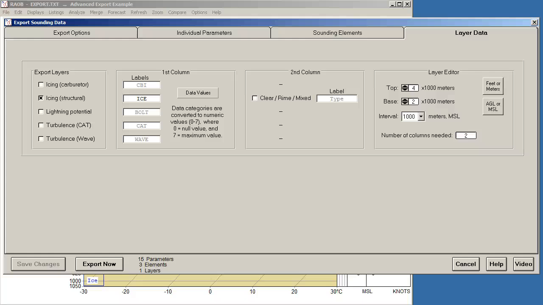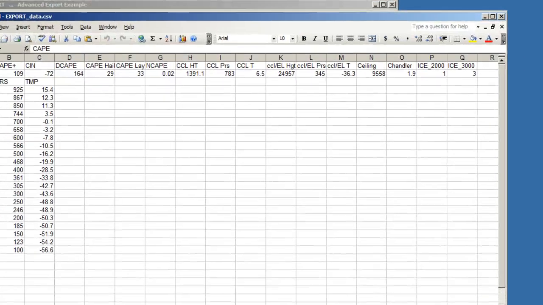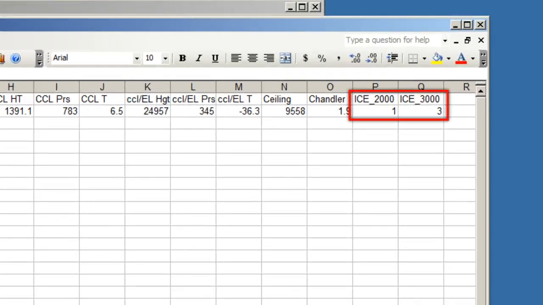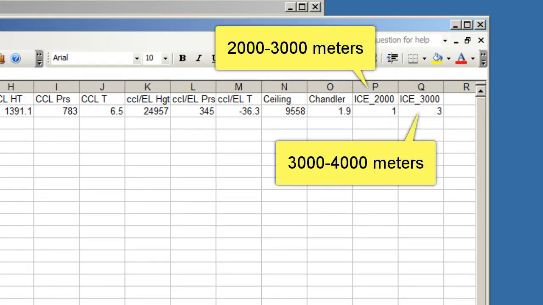Okay, now let's export this data and see what happens. And this time we find the layer data is appended to the end of the individual parameters data columns, with 2 columns of icing data.